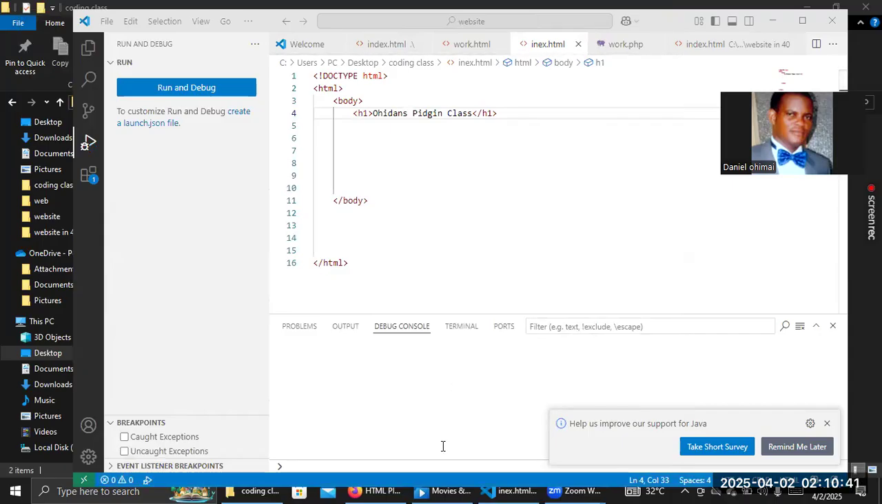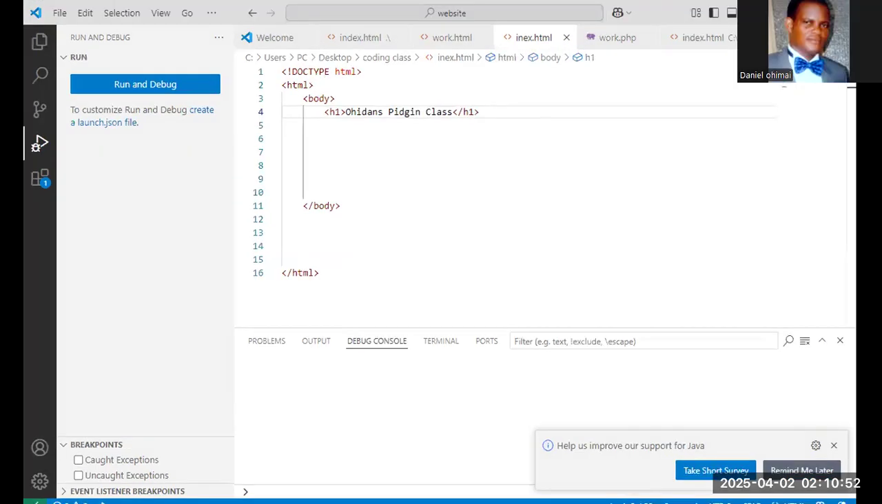Navigation bars. The navigation bar might be the major thing for websites. Navigation bars, that is the next thing. One builds a navigation bar with items like about us, contact us, our vision, our mission. So I will enter like this.